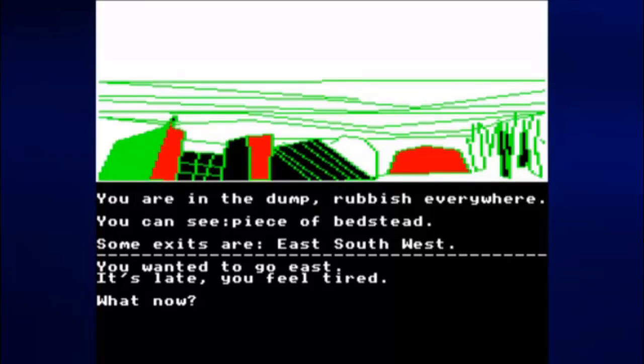I do like that. You were in the dump. Rubbish everywhere. You can see piece of bedstead. We can go east, south, or west. We're going to keep going east.